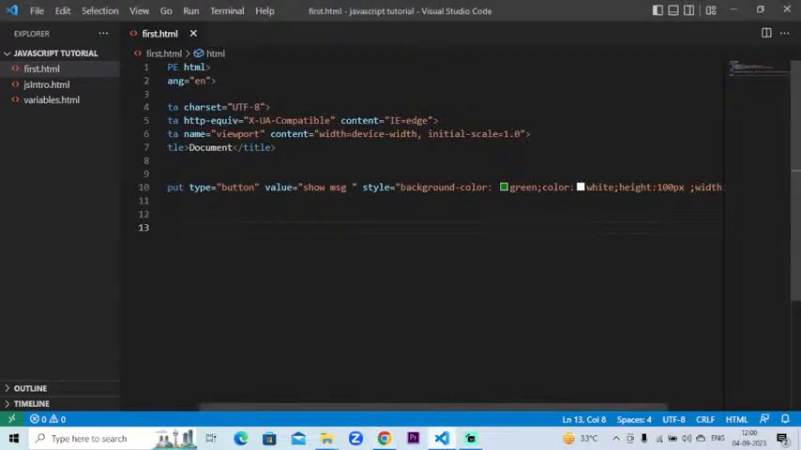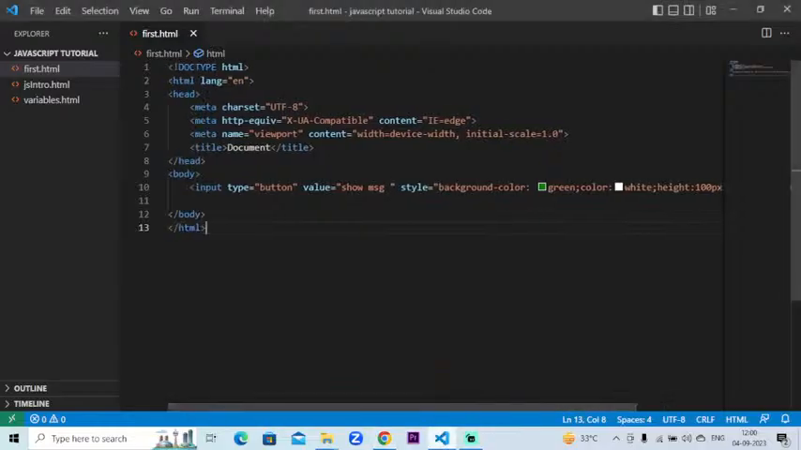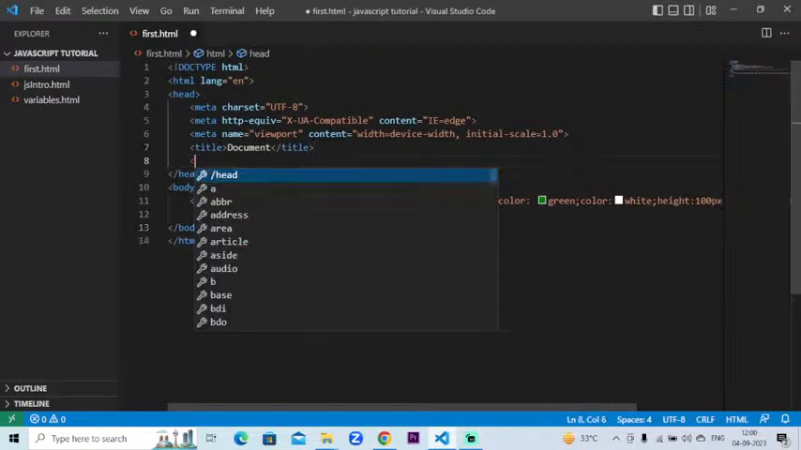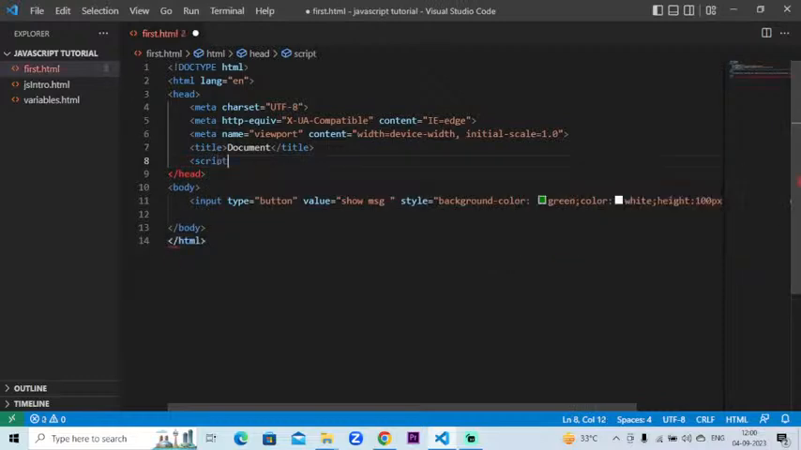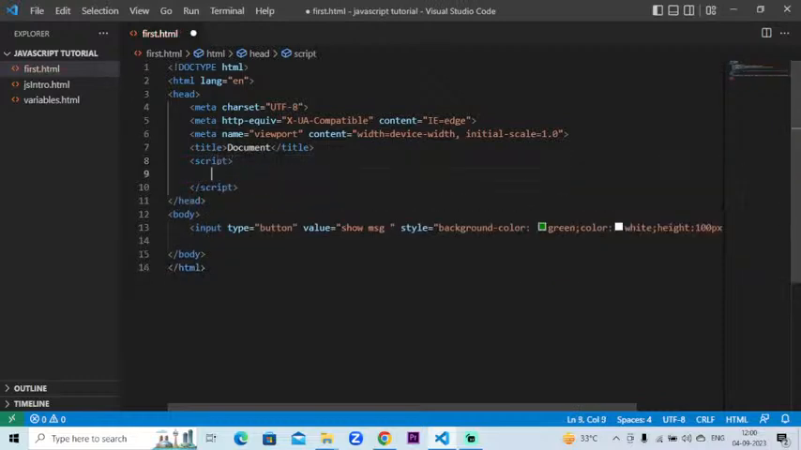What I want is that when I click on this button, something should happen. But there is nothing happening right now. In order to do that, we are going to use JavaScript. So how can we apply JavaScript? I will write it in my HTML page itself. So over here, I will give the script tag so that my browser will know that whatever code is written inside the script tag is JavaScript code.